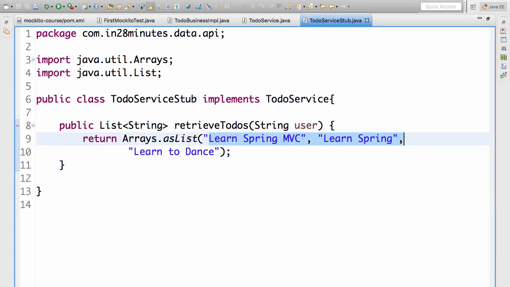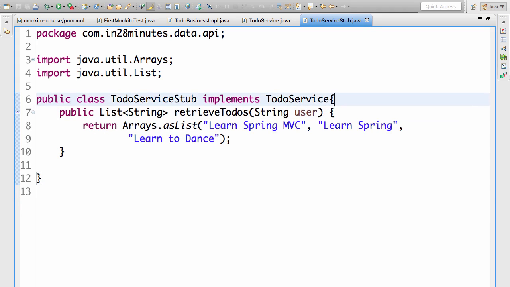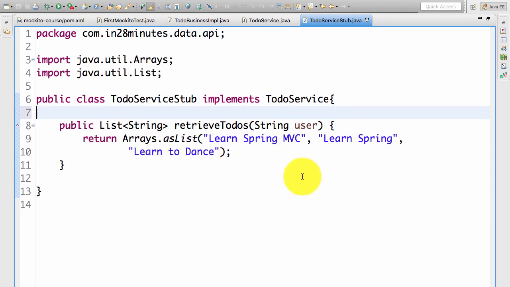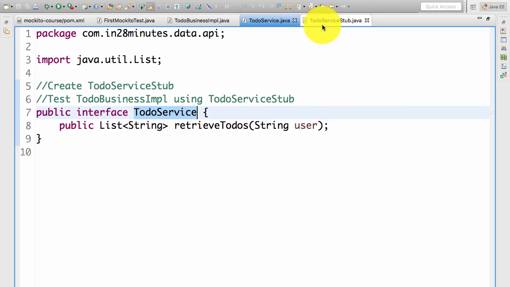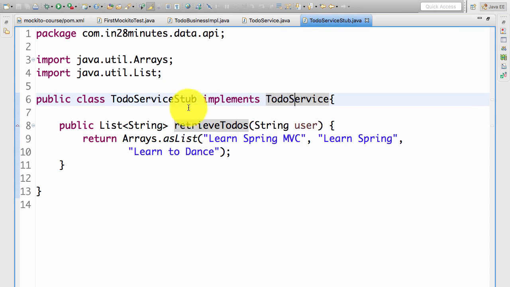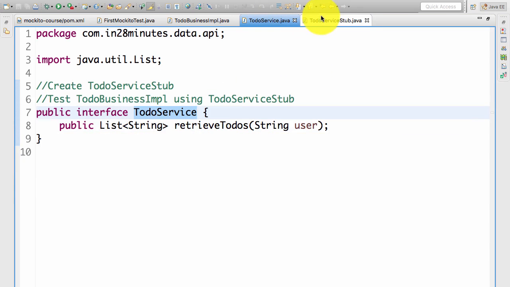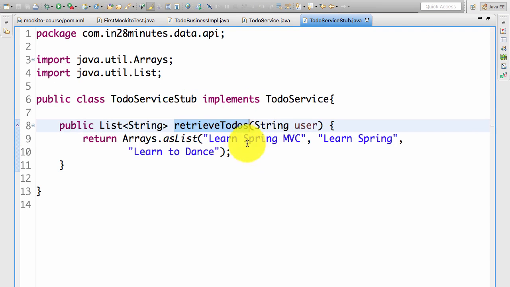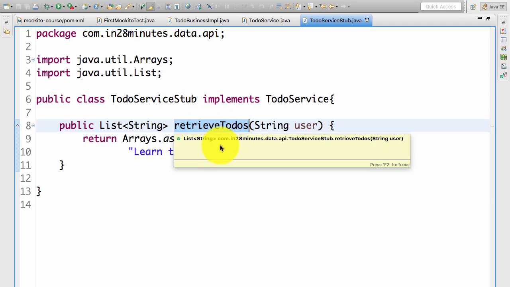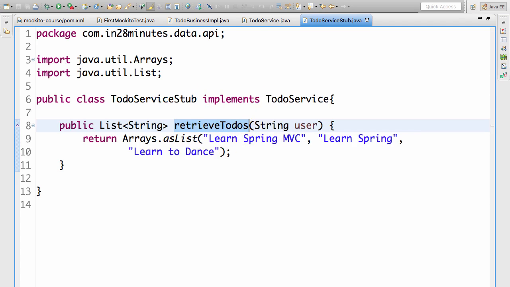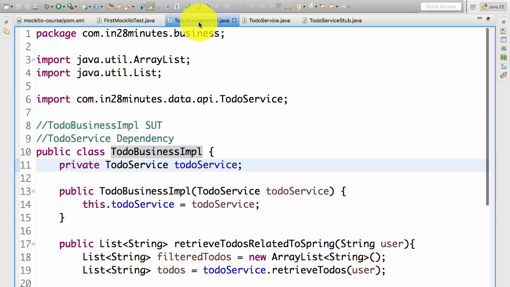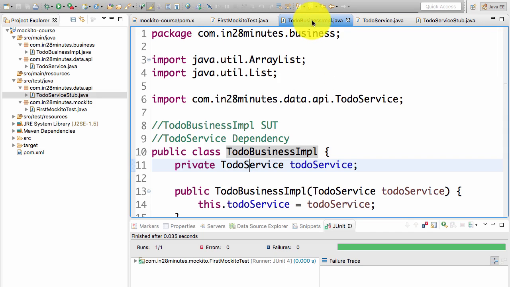So I'm creating "Learn Spring MVC", "Learn Spring", "Learn to Dance" as the list of to-dos that I would want to retrieve. So this is a dummy implementation. You can see that for this to-do service, we are creating a dummy implementation. So this is a stub. So this is a sample implementation of the to-do service. I'm not really talking to the service at all. I'm actually hard coding values and returning them back, so that now when I'm testing the to-do business IMPL, I can make use of this stub.